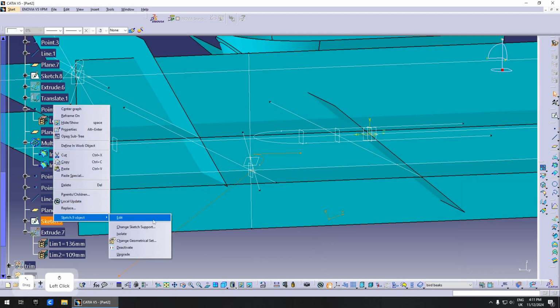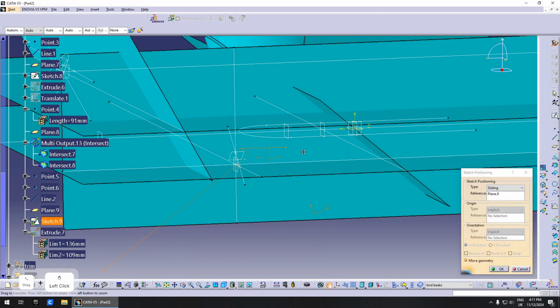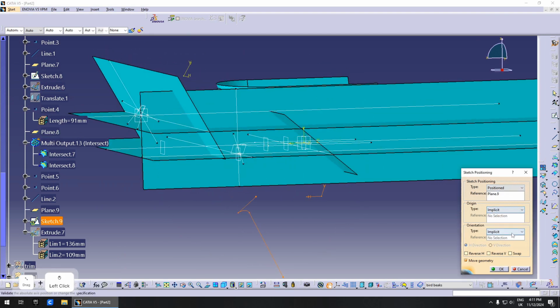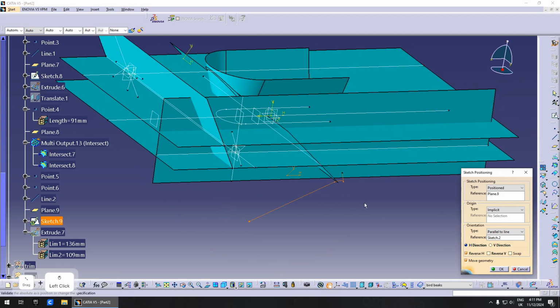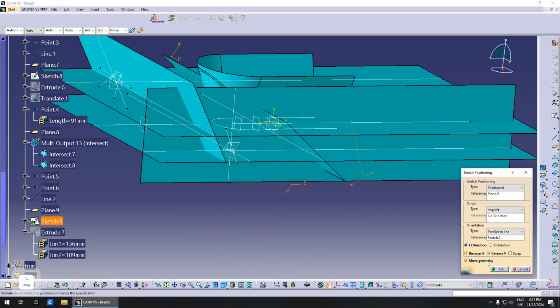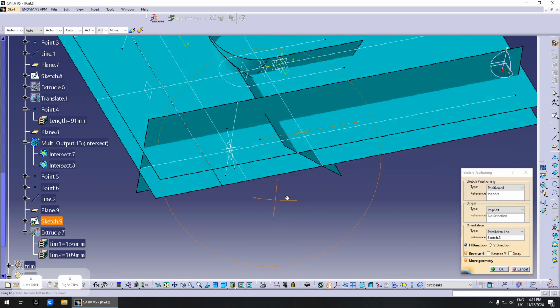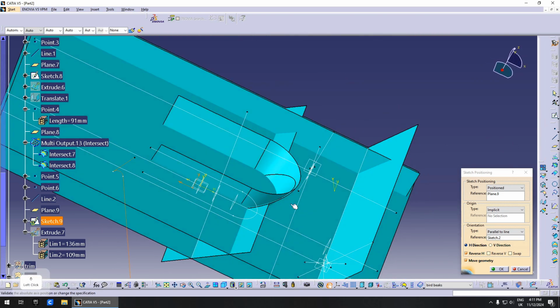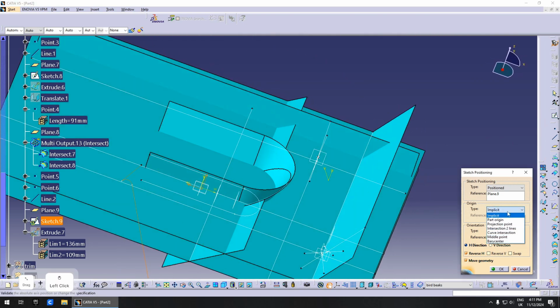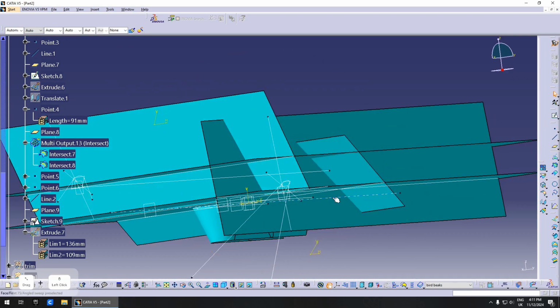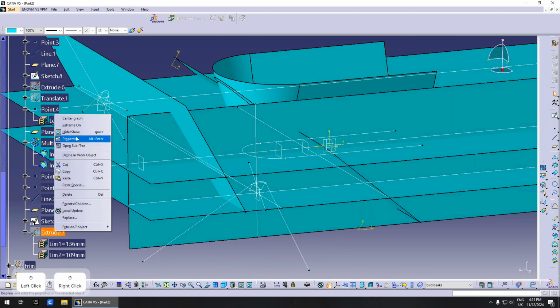In order to fix this, you need to change the sketch support. Change sketch support, and it should be here. You change it to position sketch. Origin type implicit, doesn't matter. Here, parallel to line, and you pick this line. I guess it looks like this. Yeah. Good. And you click OK. And magically, it's in the right place.